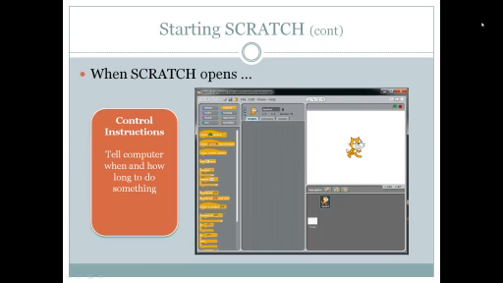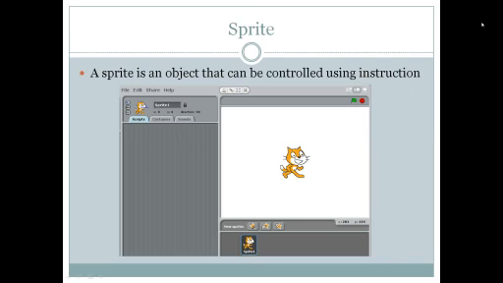In the upper left-hand side of the Scratch program, if you click on the Control button, you will get a list of control instructions. These control instructions tell a computer when and how long to do something. A sprite. A sprite is an object that can be controlled using instructions.